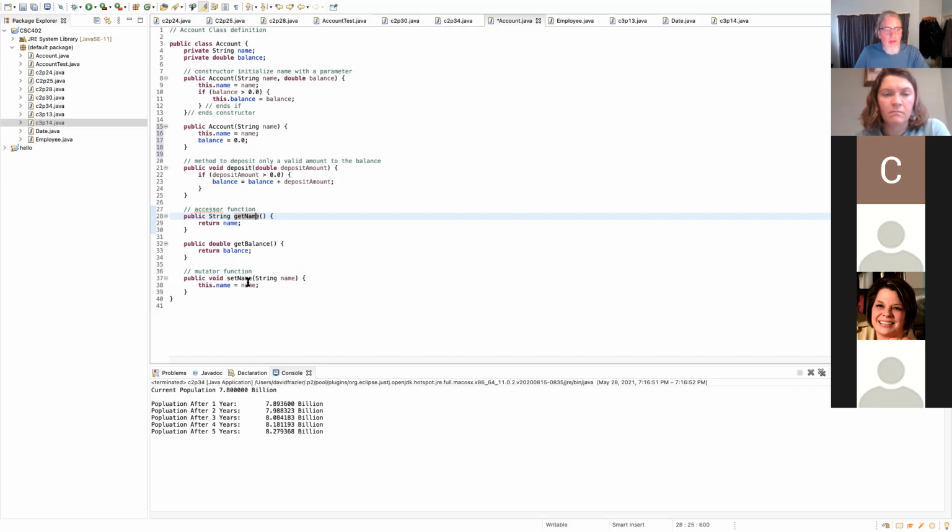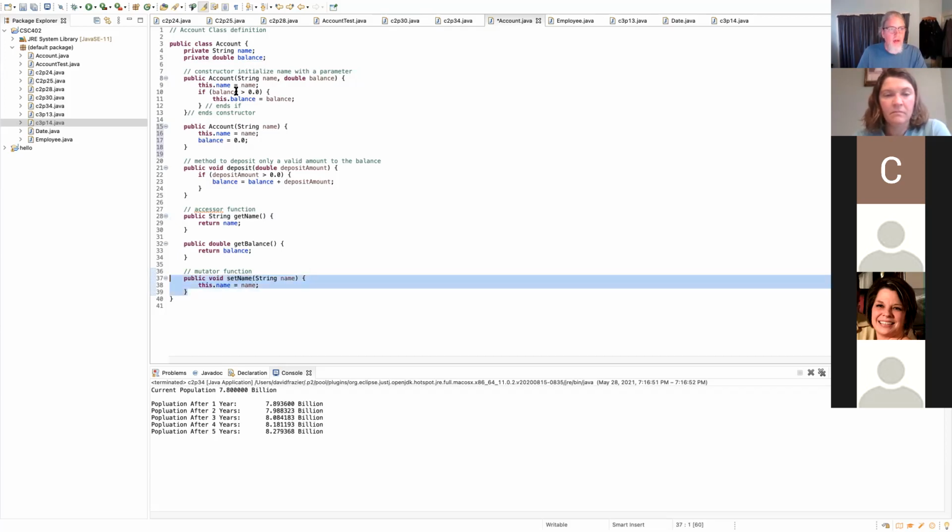So in this case, they've decided in the description of the program that we don't want people to be able to set balance directly. So there's no setBalance. But we do want them to be able to change the name. People get married, they change their names, they get divorced, whatever. So again, it's a public function. The public function just means that other objects can see this. And then we have a void, it doesn't return anything. Instead, it's going to take a parameter of the type that we want, and it's going to set it there. Note that the mutator function looks just like this up here.